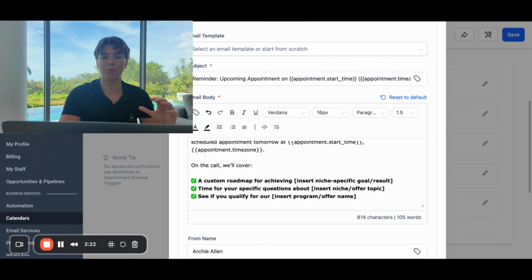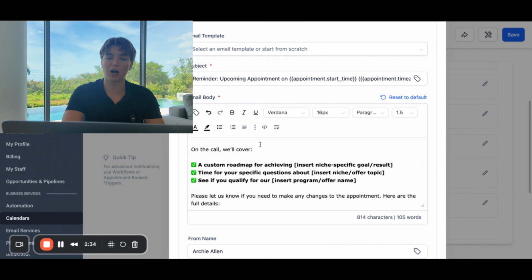And now this is really important because you want to make sure that the prospect is getting value out of the call. If they understand that they're actually getting something out of the call, then they're much more likely to join than if they just think it's a sales call and they're going to get pitched on something. So on the call we'll cover a custom roadmap for achieving whatever your specific niche area is or a goal. Time for your specific questions about whatever it is, so answering their specific questions, and then see if you qualify for our, whatever your specific program is.